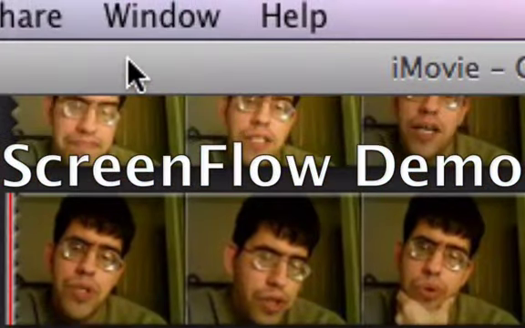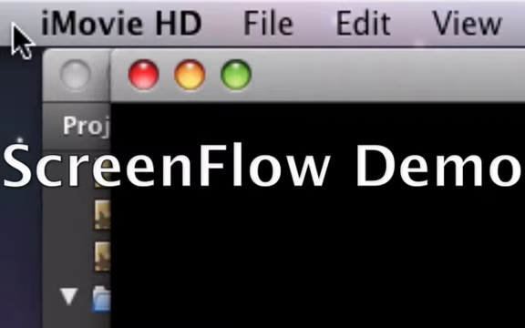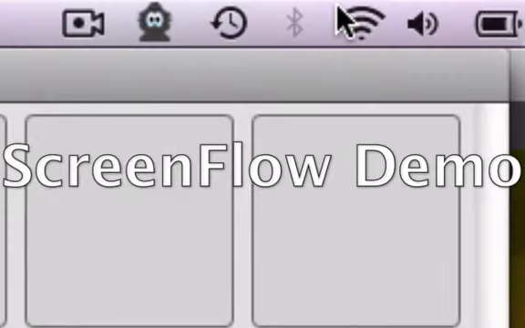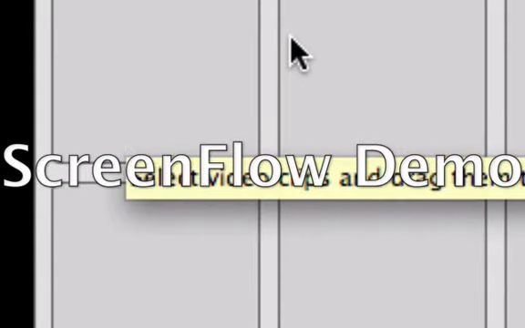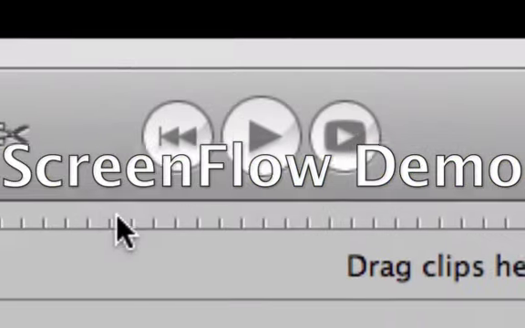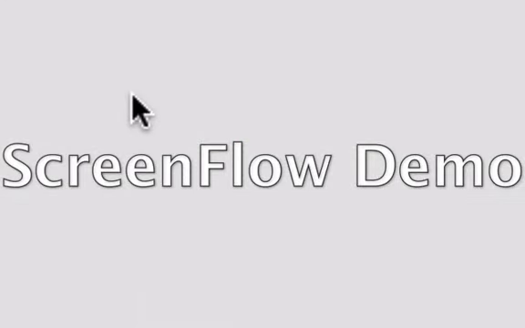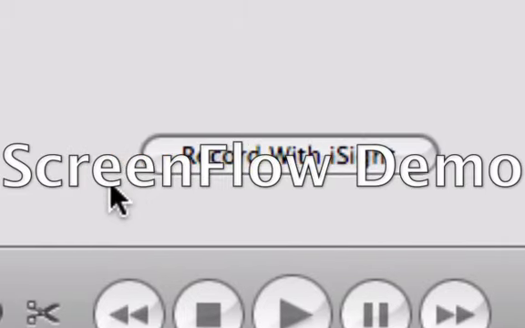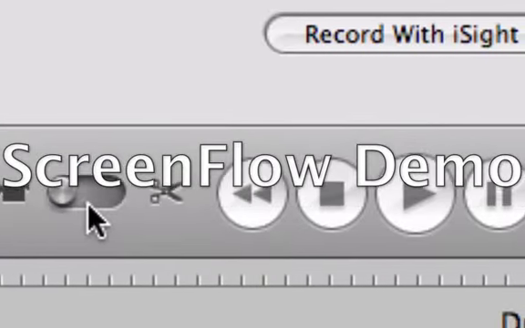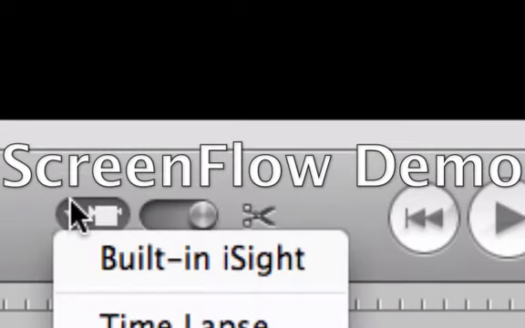As there are in iMovie HD. This is iMovie HD, formerly iMovie 06. And up here is where you drag and drop your clips, or you can bring them in from your video camera. And as we see here, because the computer has a built-in iSight, it automatically sees the iSight, and you can record with the iSight. Or you can bring it in from a video camera, like I said.